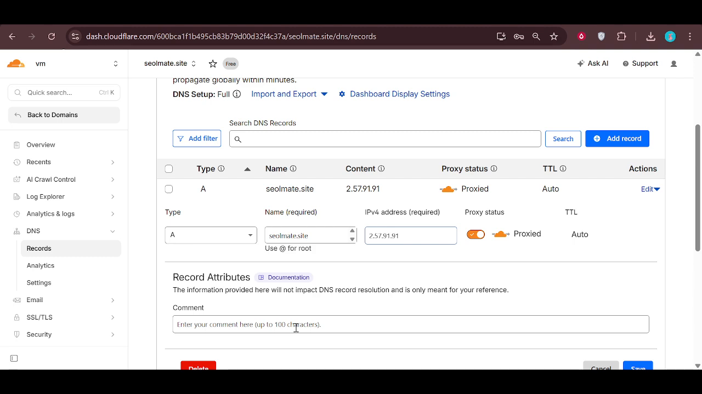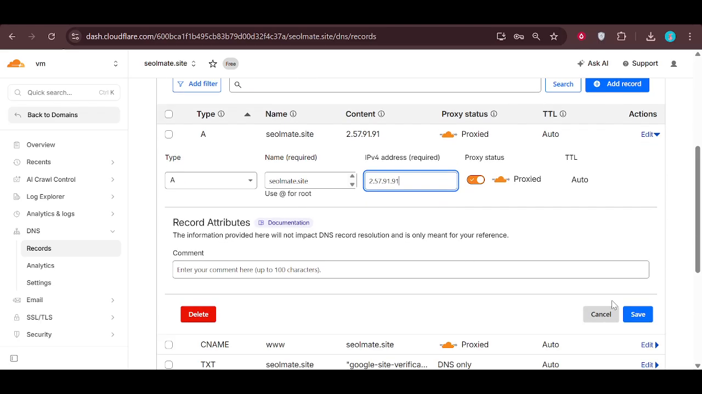Before you save, quickly confirm that you are editing the correct record with the correct name and that the new IP is accurate. When you're confident everything looks right, click Save. Cloudflare will update the DNS record with the new IP address.